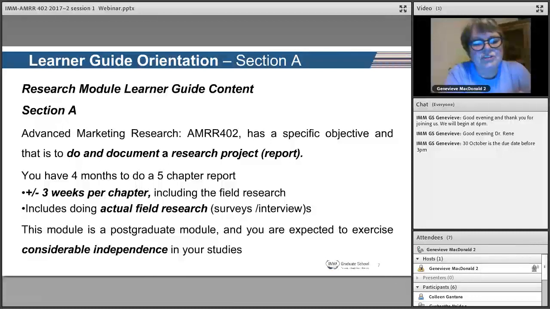As it is a postgraduate module and basically the cherry on top of the cupcake, that is the honors degree, you are expected to exercise considerable independence in your studies. You now have to prove that what you've learned up to now, in both your graduate degree and so far in the honors degree, you can actually apply.